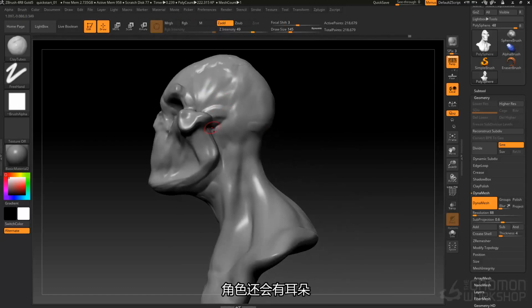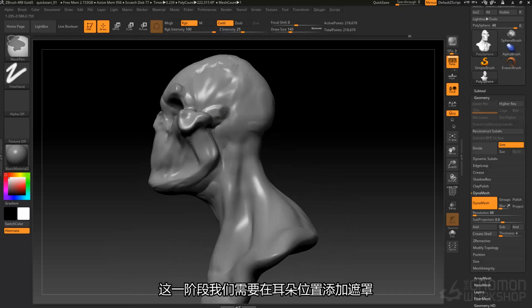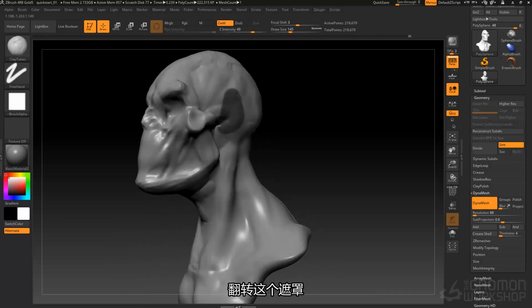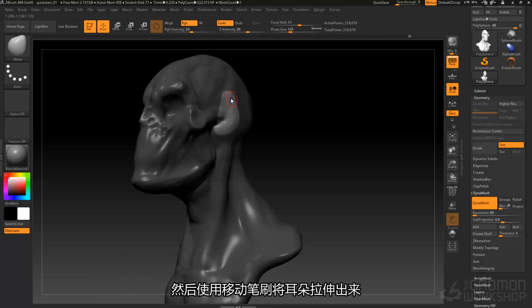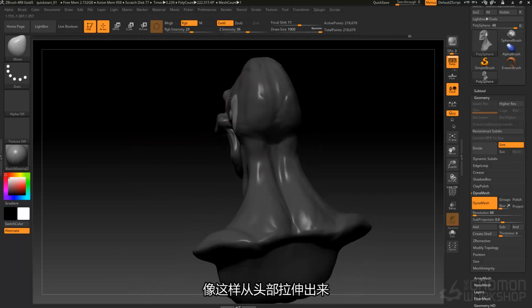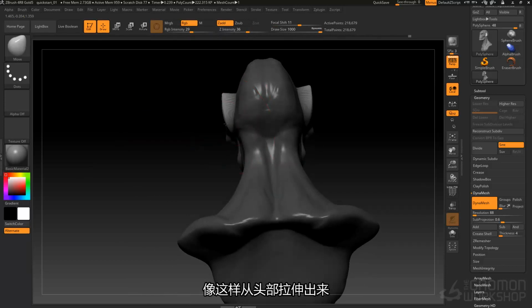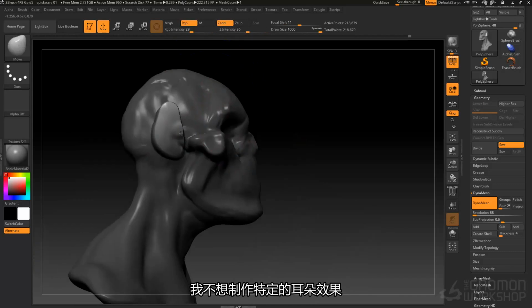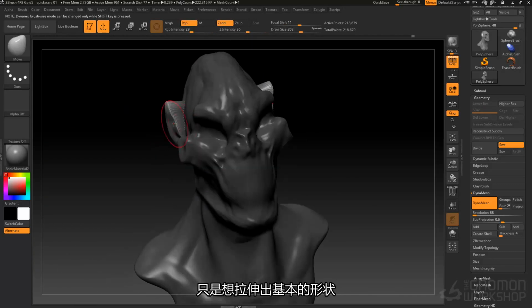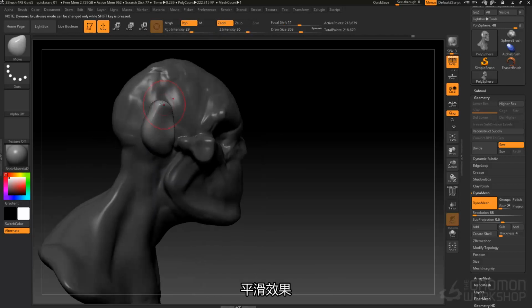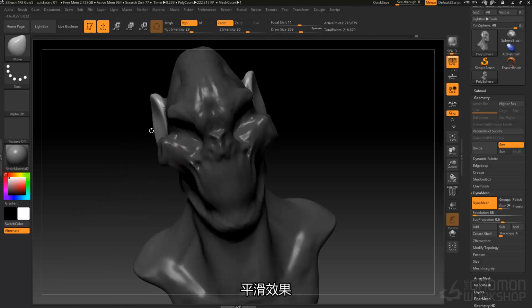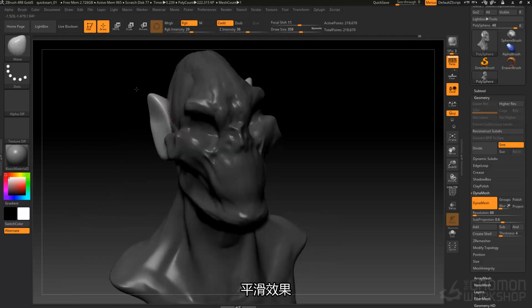Our character can definitely use some ears, so at this stage I'm going to mask out where those ears would be. Put them about here. I'm going to invert that mask, and then I'm going to use the move brush to pull those ears out. I'm just going to pull them out from the head like this. I'm not going to try and get too specific with the ears yet. I just want to get the basic shape pulled out. Smooth it a bit so we get a nicer transition there. There we go. Smooth that a bit.